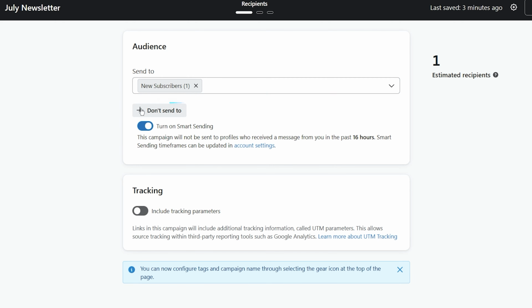There is a Don't Send To field. For example, choose to exclude a segment of people who already purchased a specific product if your email is a promo for that product. Under Recipients, you'll also see a Smart Sending toggle.